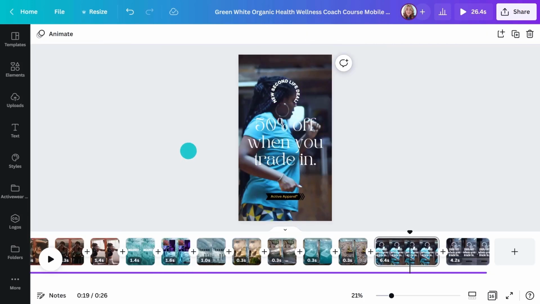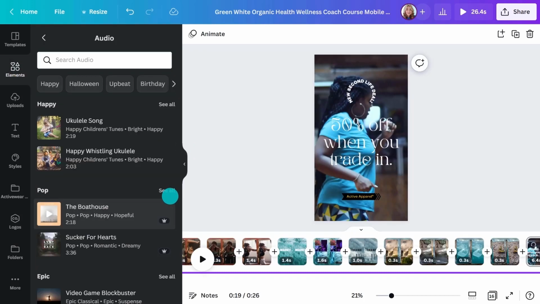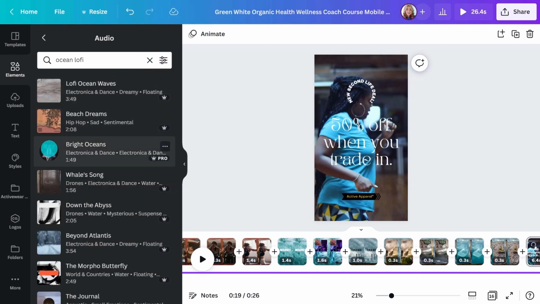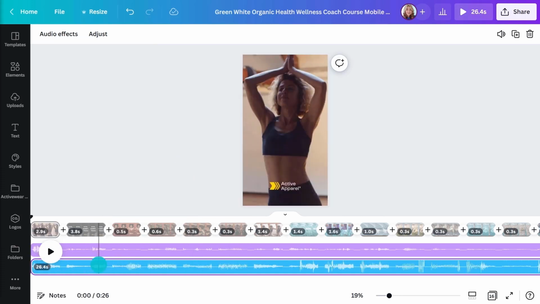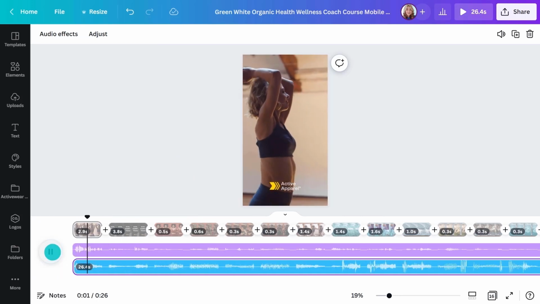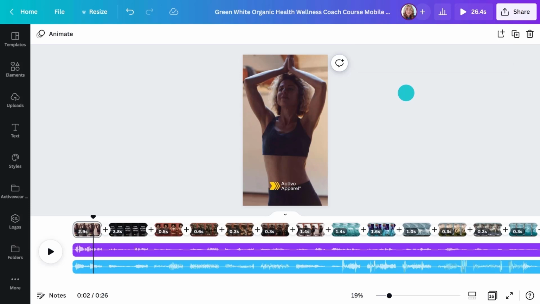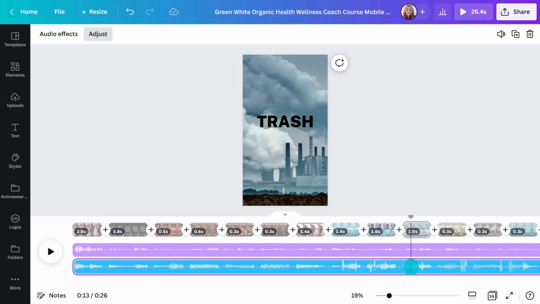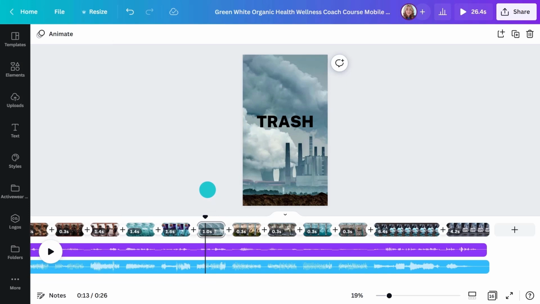Final step is to add some music to our ad. I want something quite lo-fi, so I'll search Canva's audio library for Ocean Lo-Fi. Ooh, this one is nice. Now I'm going to add it to my design and make sure it's extended out. Okay, that's a bit too loud, so I'll bring the volume down. I think we'll do the same trick we did in the previous tutorial, where we drag the audio to the end of the track, so we get a nice natural fade out. Amazing!